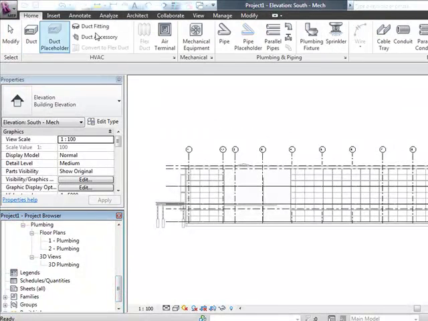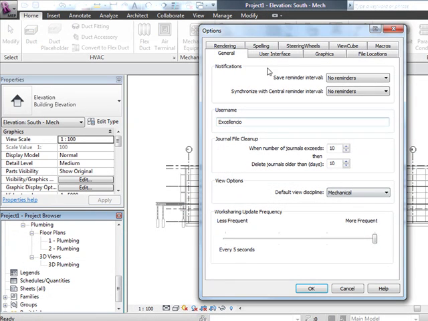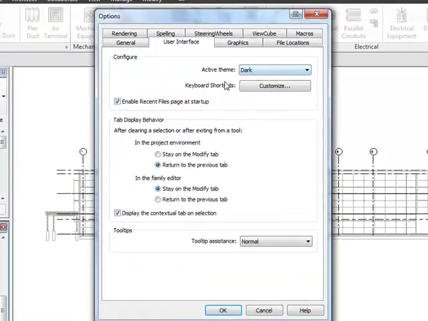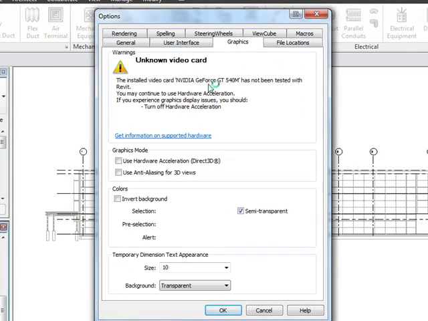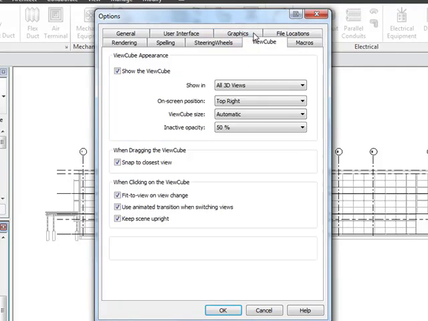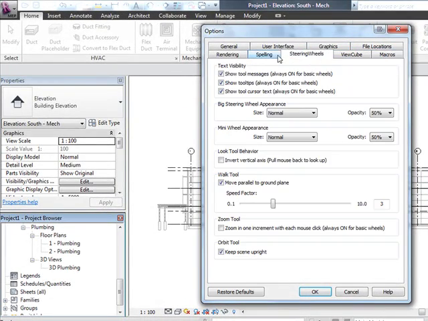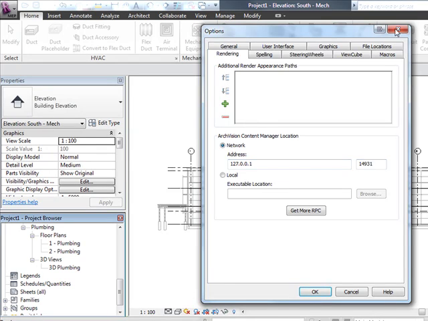Before moving on, if you haven't adjusted your options yet, you can do so. User interface is dark, normal. The graphics you can remove. Dimension text appearance is 10. That's all.